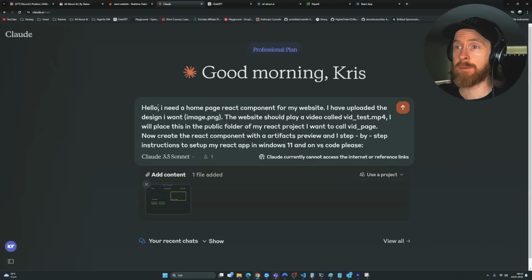So your prompt could be something like, I need a homepage React component for my website. I uploaded the design I want. And then I refer to the image.png, right? You can see here image.png. The website should play a video called vidtest.mp4. I will place this in the public folder of my React project. I want to call it vidpage.